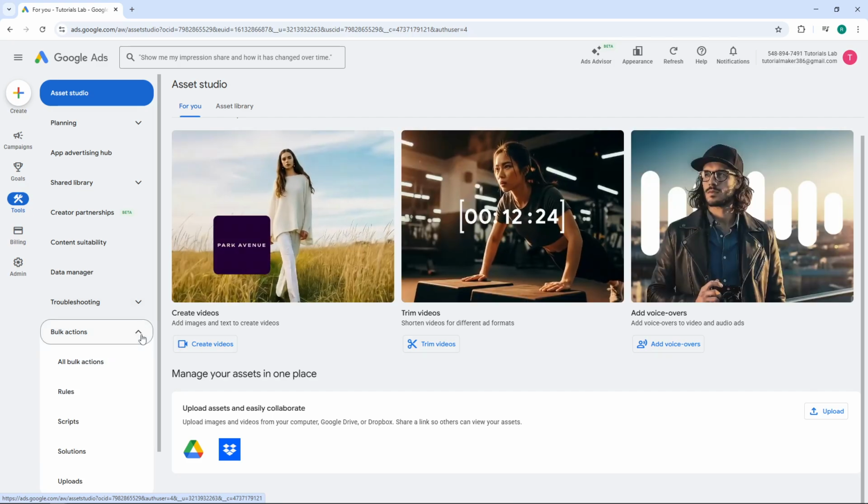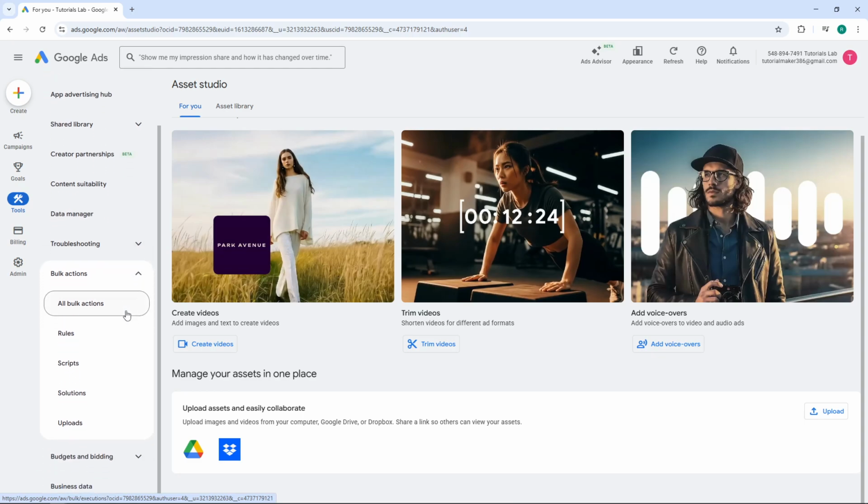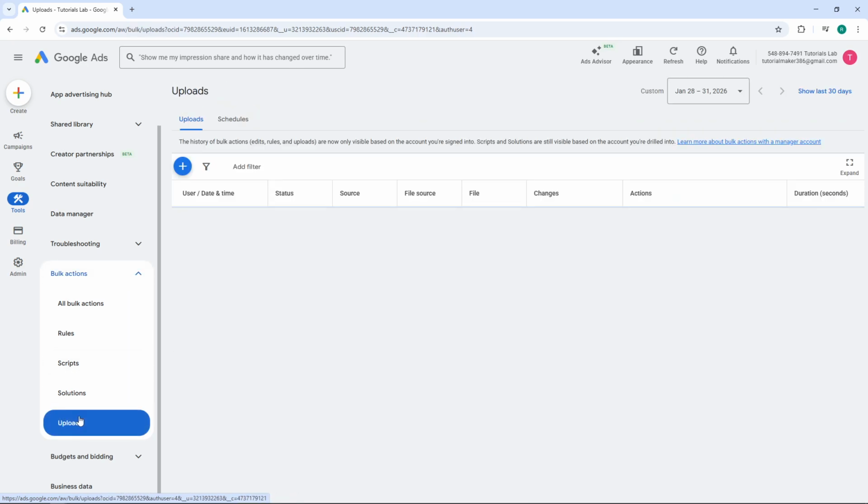Bulk actions allow you to make large-scale changes or uploads to your account without having to do everything manually, which saves you considerable time and effort. When you find bulk actions, the menu will expand further from these options. Click on Uploads. This is where you'll be able to import your customer data directly into Google Ads.